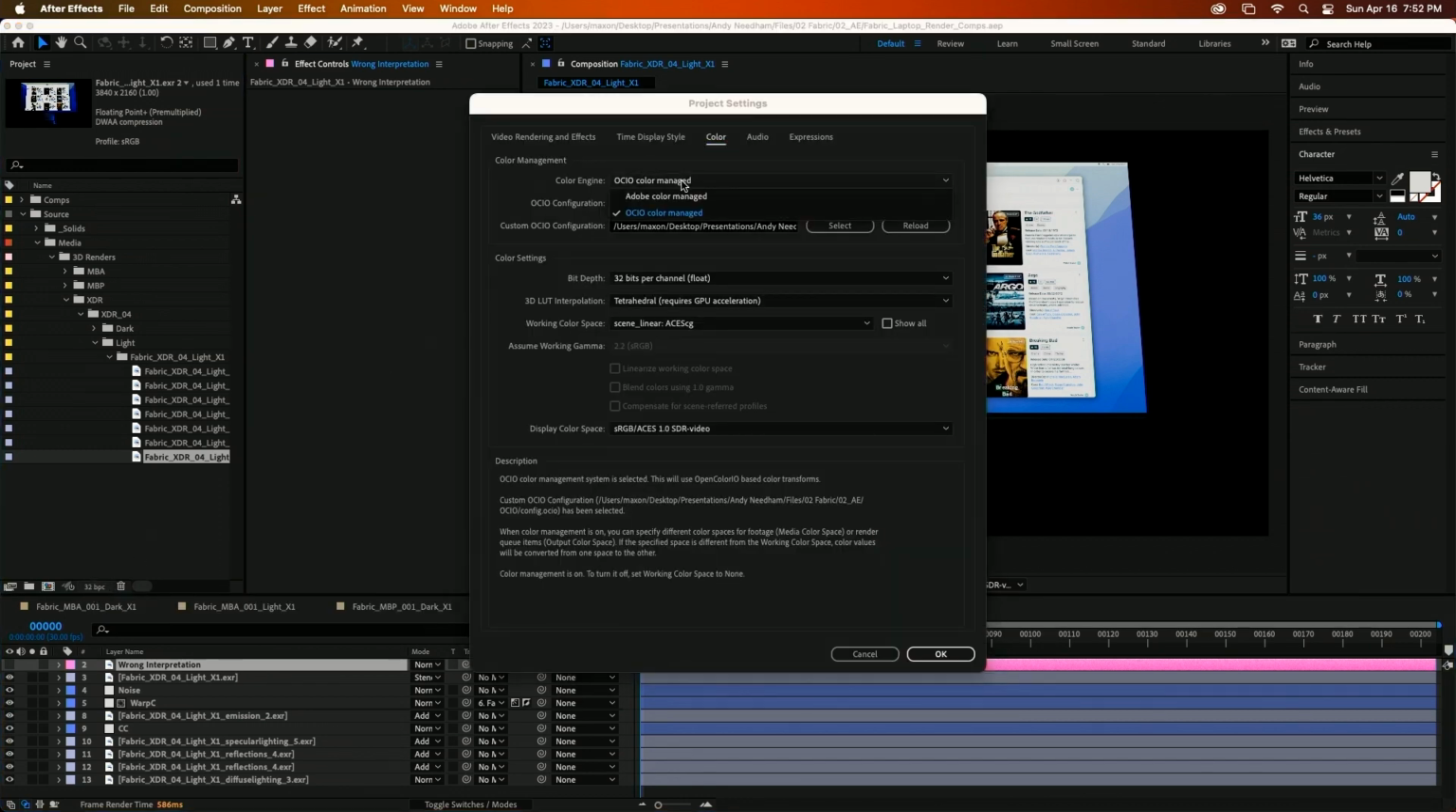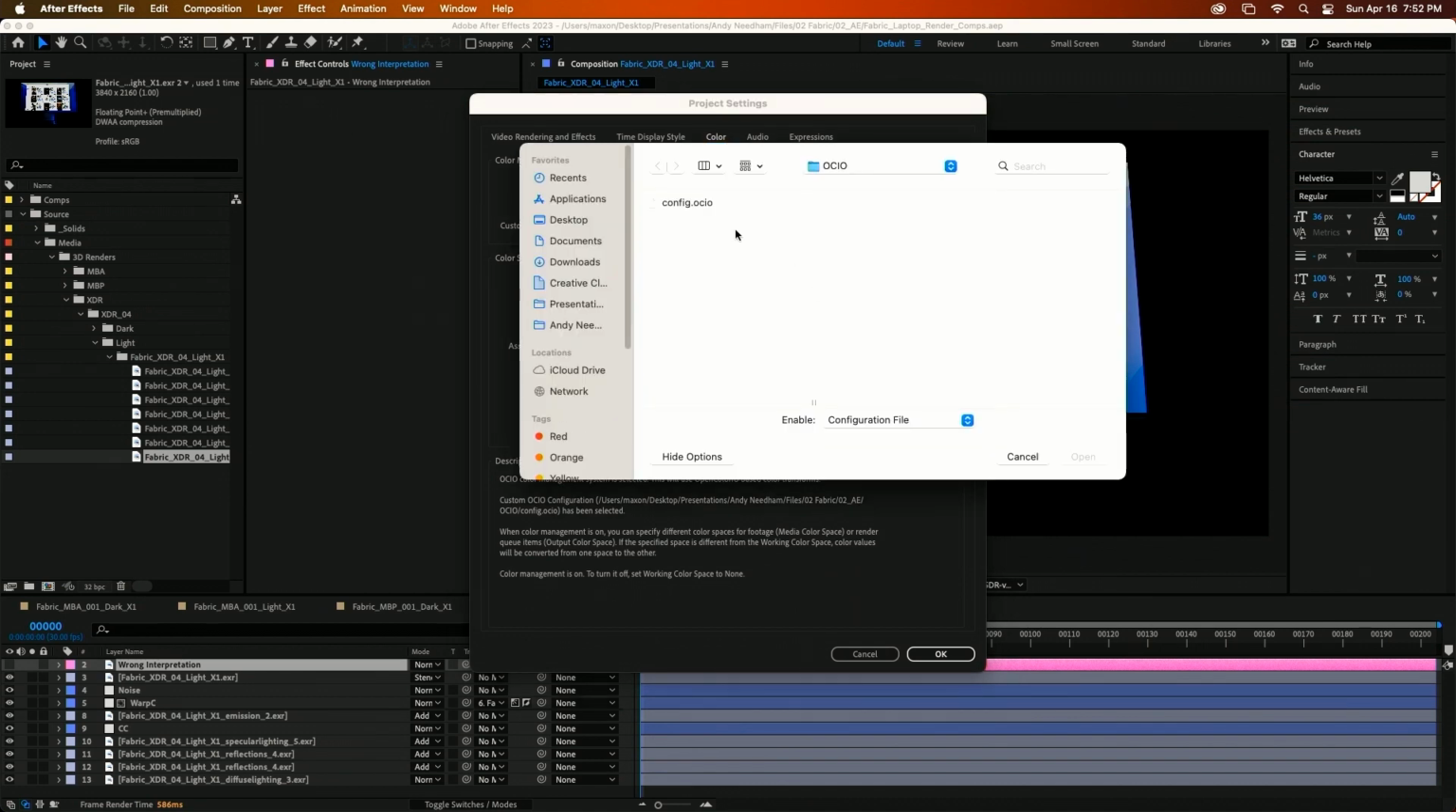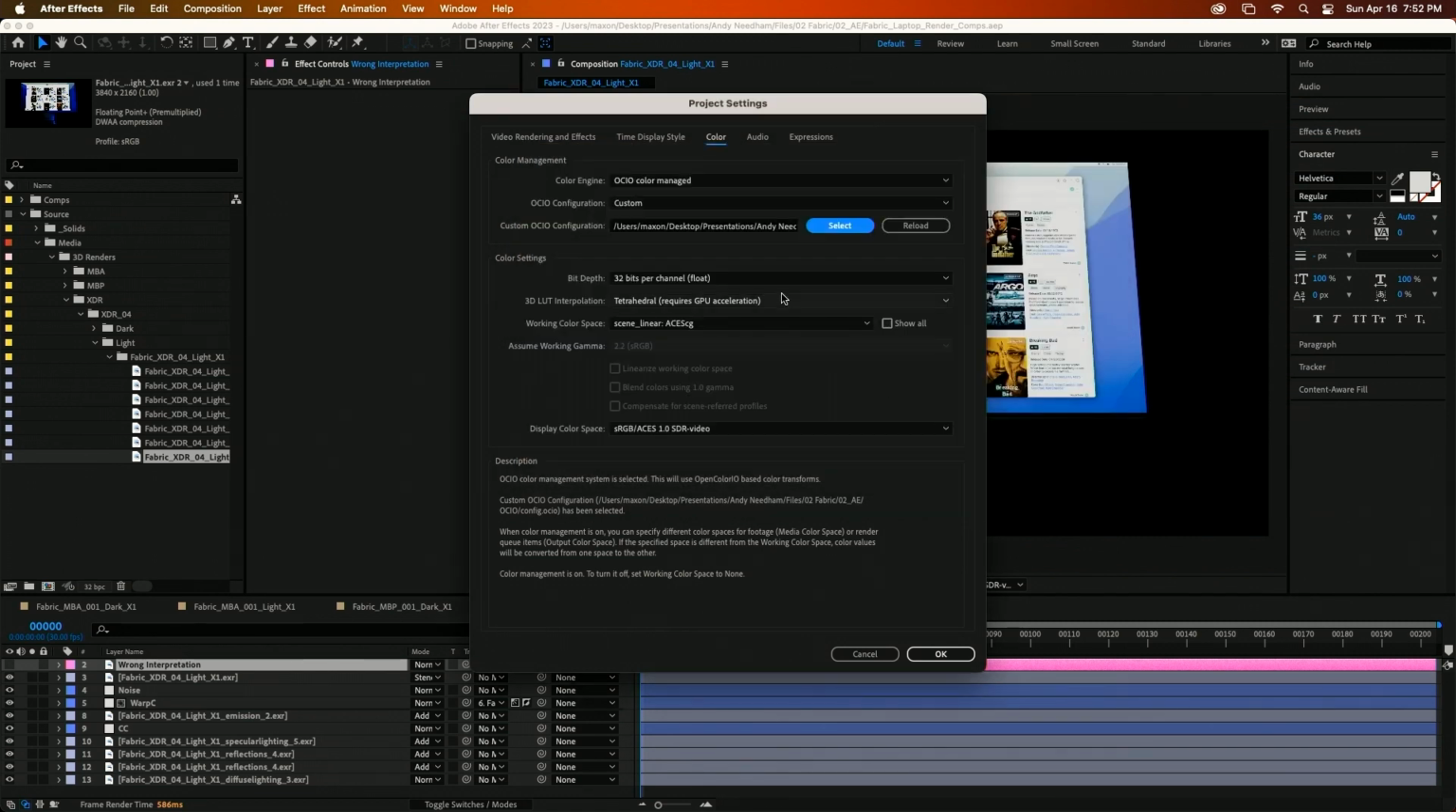When you start up, you're going to be Adobe Color Managed, so you want to switch over to OpenColor IO, but it's going to give you an ACES 1.2 configuration. From my reading around the subject, you want to probably stay with the same OpenColor IO color config throughout, just so you're getting expected results. So I can set this over to custom, grab the one that ships with Redshift, named config.ocio, open that, and then set up my working space and the display color space.